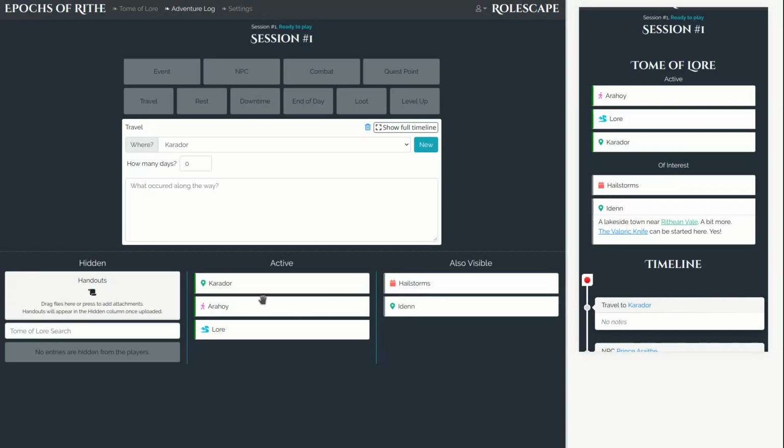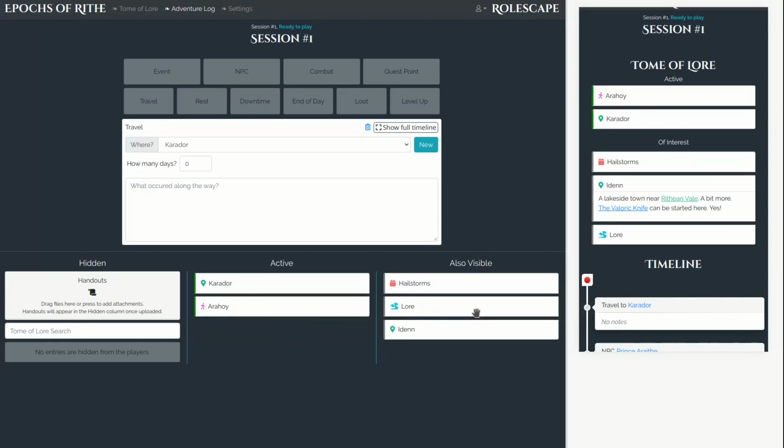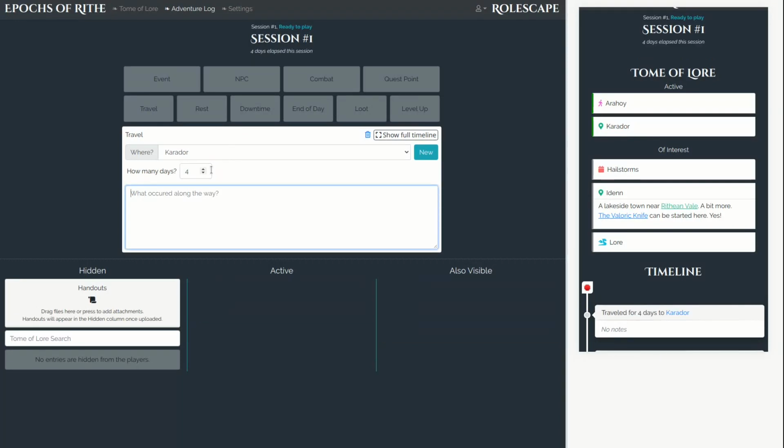Iden, yeah, we'll keep that there. Move him over to also visible. So now they're moving to Carador. How many days did they travel? Let's say it took them 4 days to get there. And again, it shows up immediately for the players. They traveled 4 days to Carador, and you can make some notes.